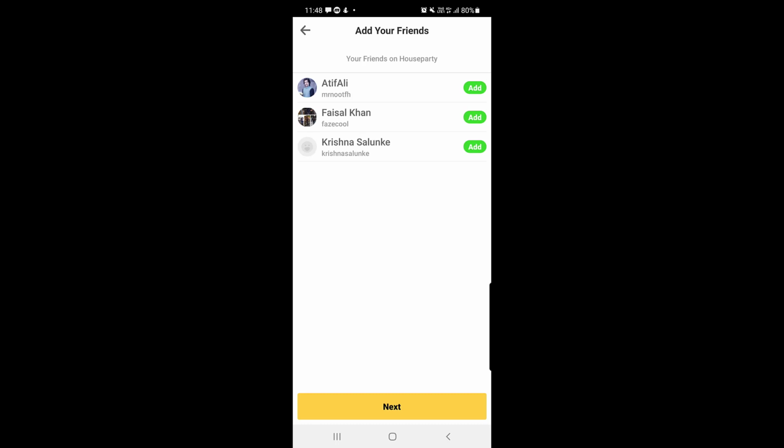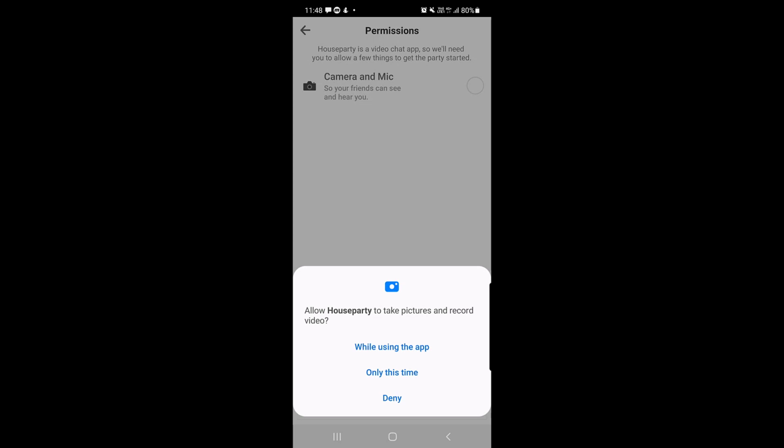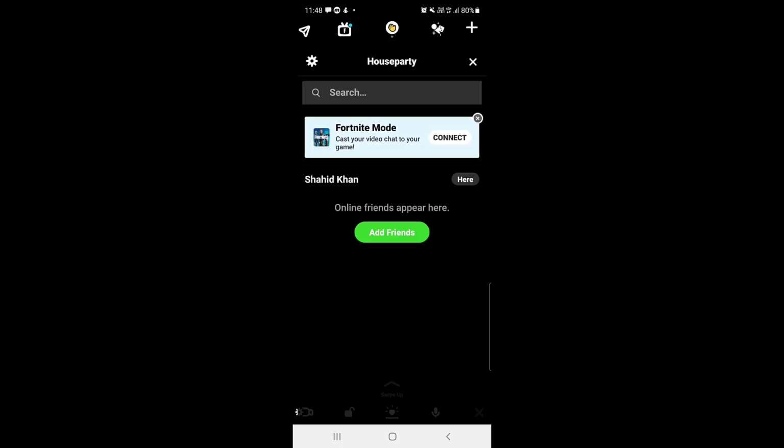So guys, add your friends. In my contact list, these are the people that they found, so I can connect with these people. I will just add the people that I know, and then I will tap on next. Once you tap on next, the application will ask for some permission from you. Houseparty is a video chat app, so we will need you to allow a few things to get the party started. Camera and mic, you need to tap on that one and allow the application to access your camera and mic, and then tap on next.